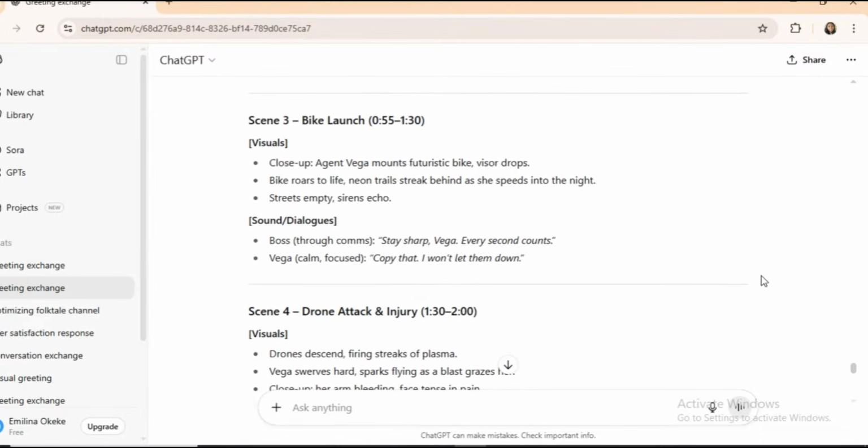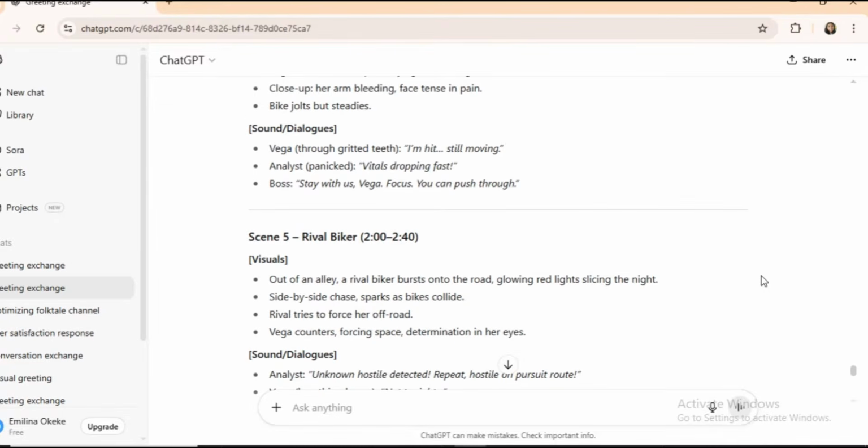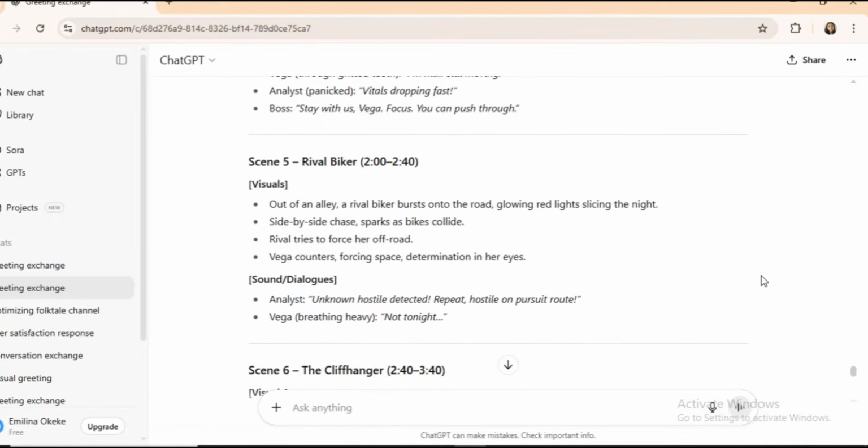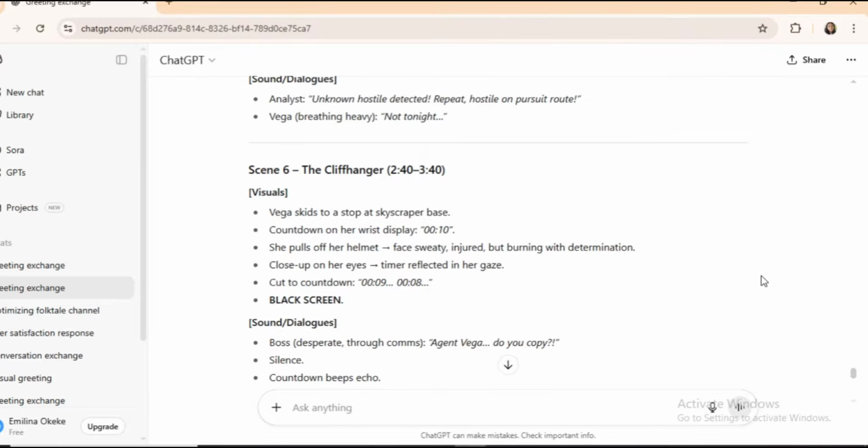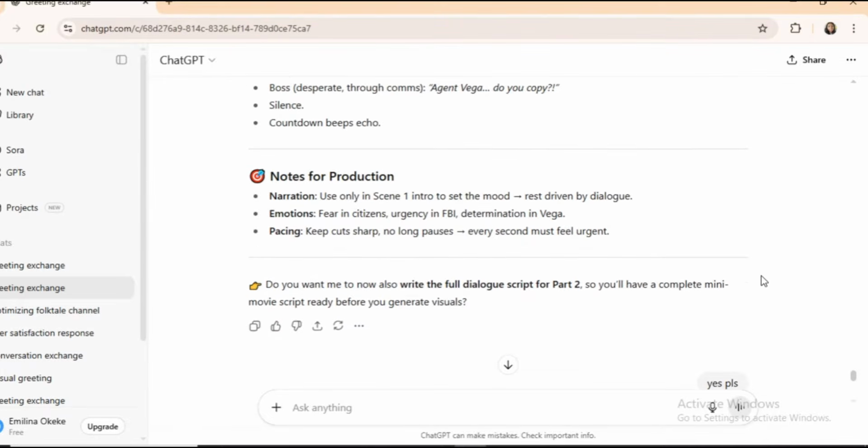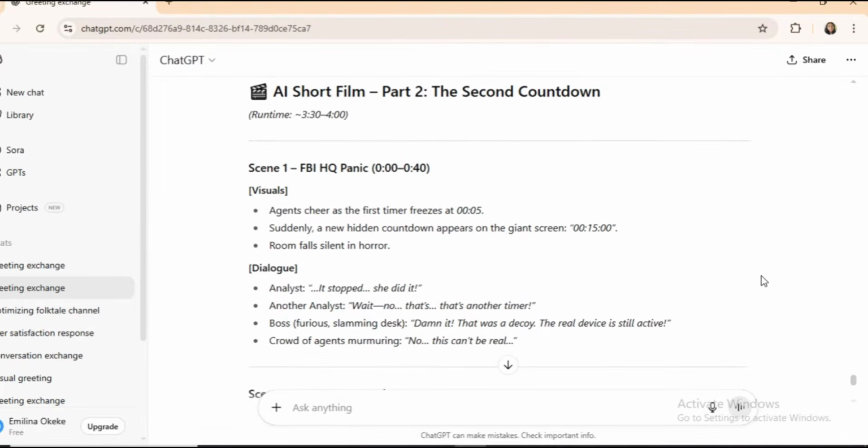Before moving forward, I always study the script scene by scene to understand the emotion, flow, and visuals needed. Trust me, this step is crucial.